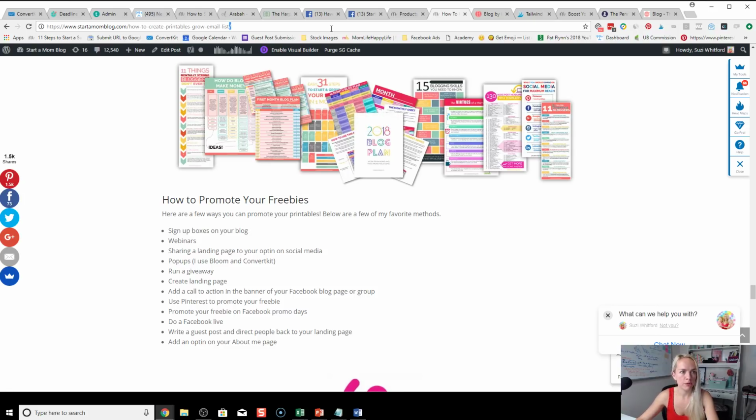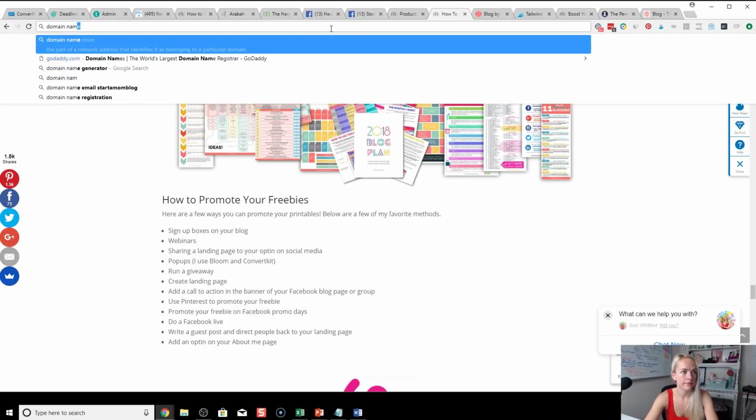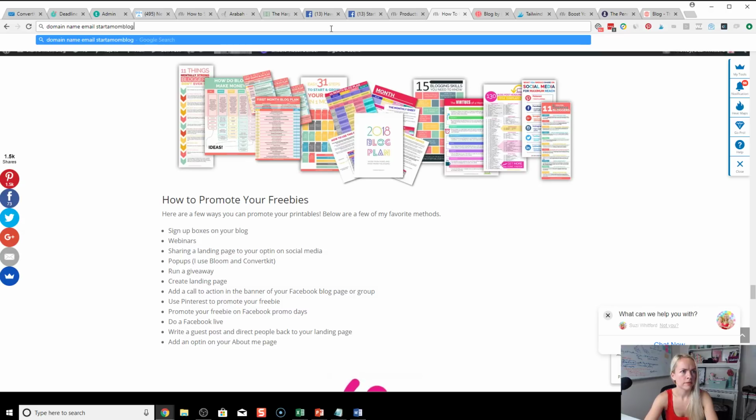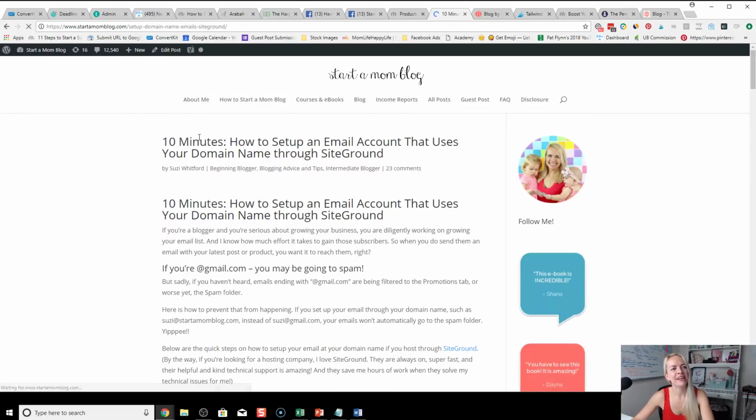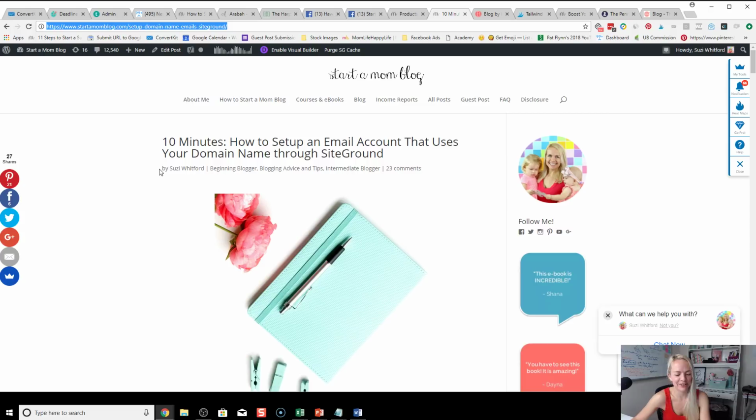I have a blog post here. This is how I search for my own things. I just type it up in there. I'm like, I rank #1 for that search term, if it's that long tail keyword. This is how I set up my email, and it works.